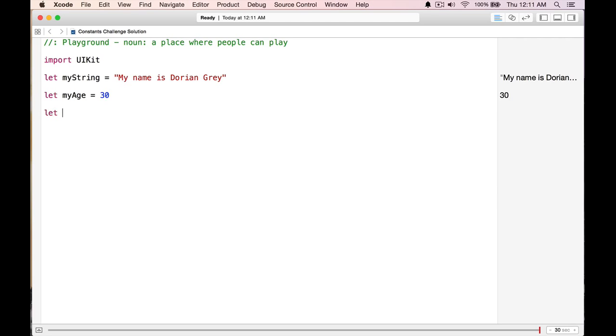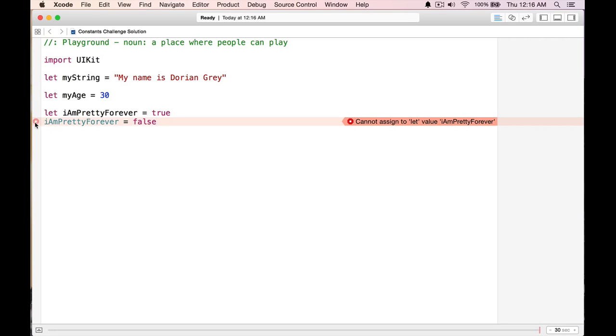And let's try one last one. We're going to say let I am pretty forever equal true. I suppose I should have written handsome there, but that's fine. We can't change the value of this to be false. We can't set this to be equal to false, once again, because this is a constant. And once again, the compiler isn't catching up with me yet. It should be throwing an error. And there we go. We see that the error is now appearing.